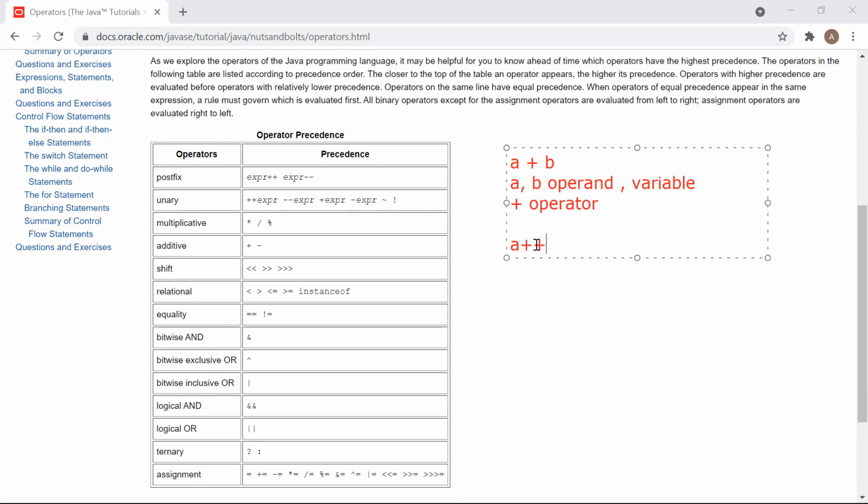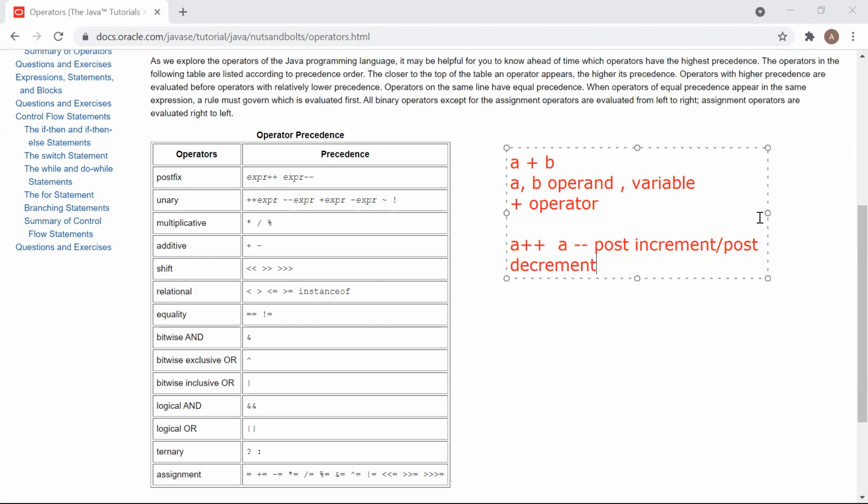This is called postfix increment. Whenever you see this double plus after a variable, or whenever you see it like this, it is called a post-increment, and for this it will be called a post-decrement. What do you mean by this? Increment means you are going to increase by one, and decrement means you are going to reduce by one.